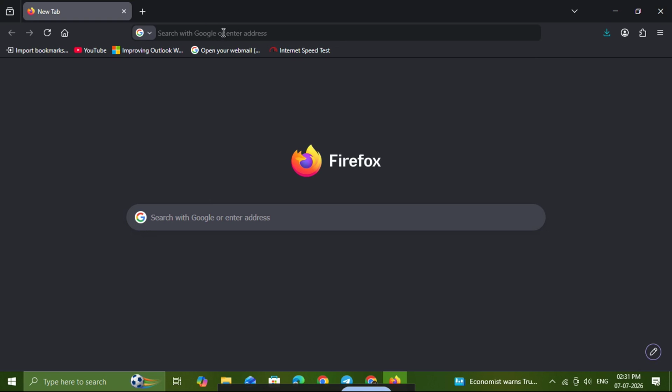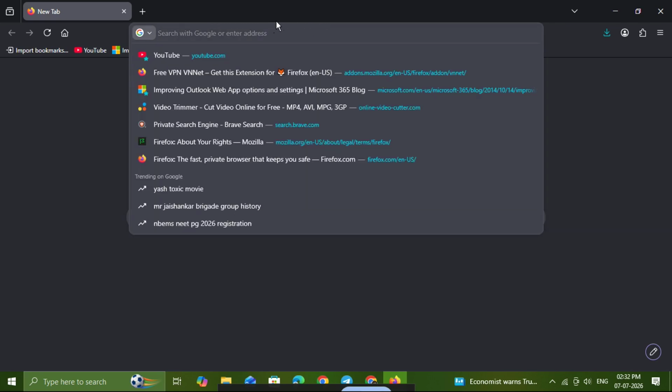Next, look at the very top of the window and click the address bar. This is the long bar where you normally type a website address, but in Firefox, it also works as a search box. That means you do not need to open a separate search page first. You can search directly from here, which makes the process much faster and more convenient.